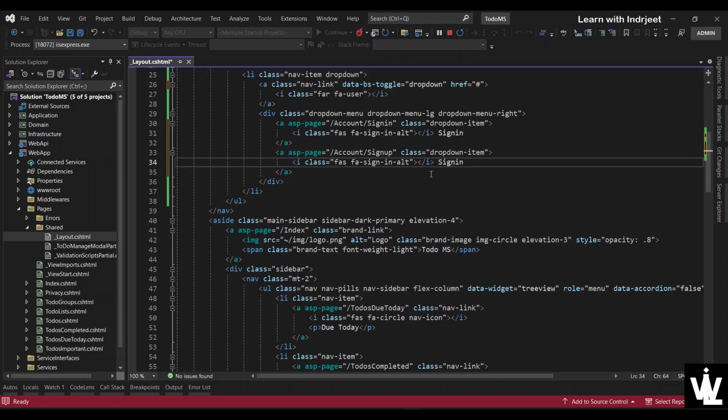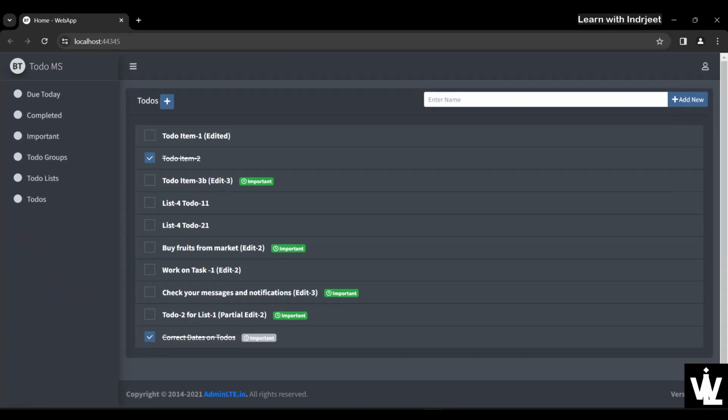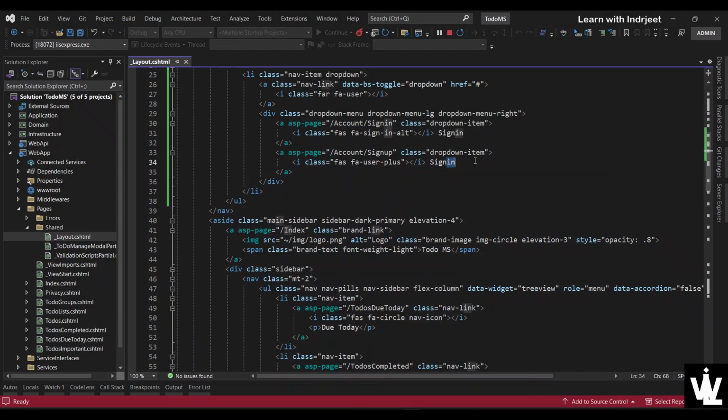Okay, and for sign up we want to have a different Font Awesome icon, so that would be user, maybe user-plus, this one. Okay, save and let hot reload do its thing and click. Yay, we have the sign in and sign in. Oh, sorry, we'll have sign up here.